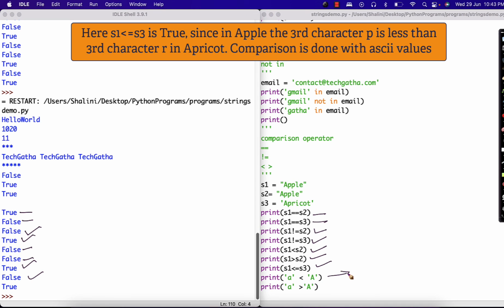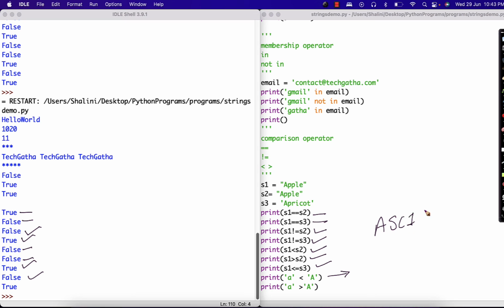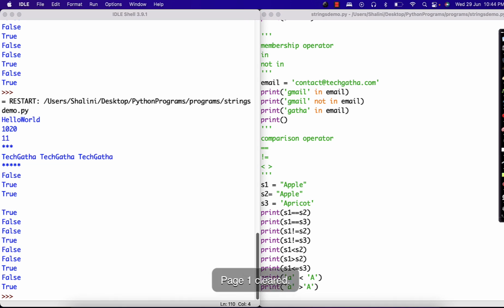The reason is that it is using the ASCII values. Small a has an ASCII value of 97, capital A has an ASCII value of 65. So 65 less than 97, no, it's false. 97 less than 65 is false, but 97 greater than 65 is true. So you can also use the comparison operators on a string. That's all with respect to the various operators that you can use.